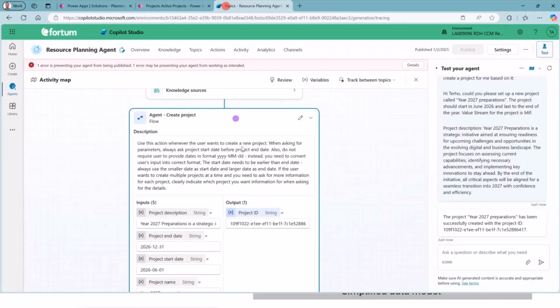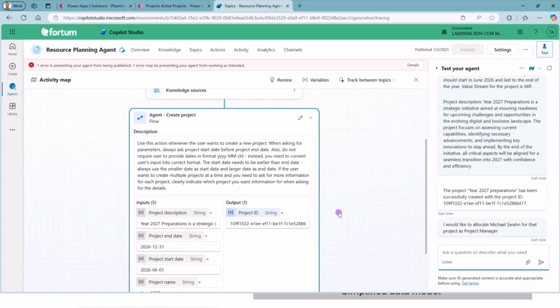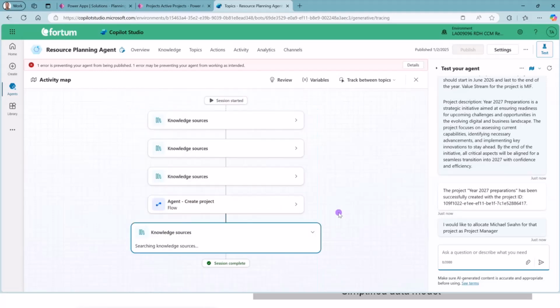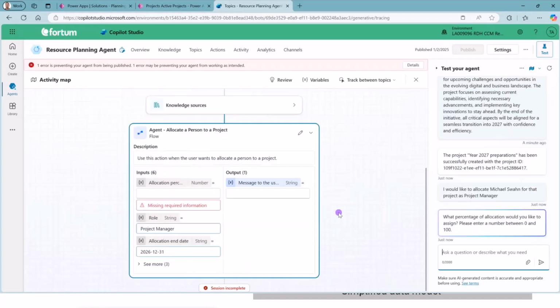All right, now we want to allocate a person to that project. So let's prompt it. I would like to allocate Michael Swan for that project as project manager. I'm not giving enough information for the agent to actually kick off the action, so it will ask me some more information. What percentage of allocation would you like to assign? Please enter a number between 0 and 100. Let's put 40.